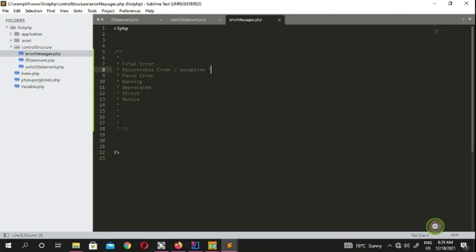There are 7 error types as far as I know in PHP. Why do we get errors? Because an error is the best way for PHP to let you know, to avoid bugs, to avoid your file or your application crashing later on.